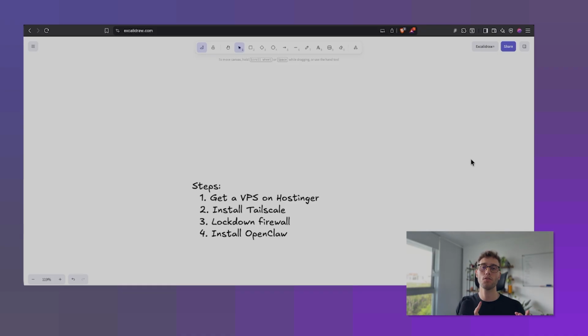Then we're gonna install Tailscale. I'm gonna get into in a second what Tailscale is. We're gonna lock down the firewall. This is just security practices, and then we're gonna install OpenClaw and connect from our client.